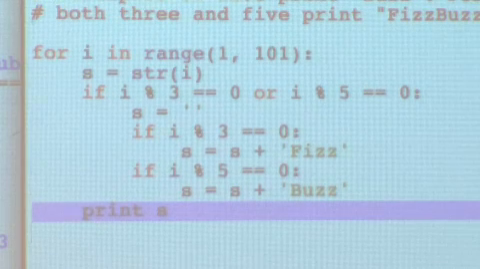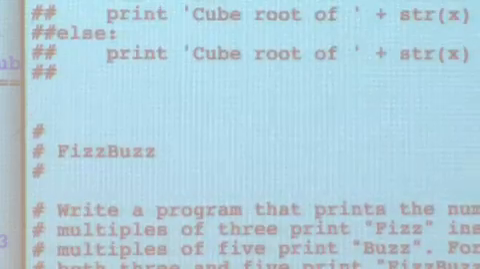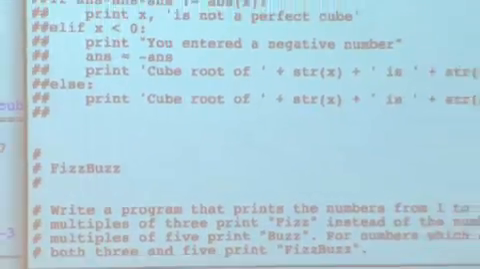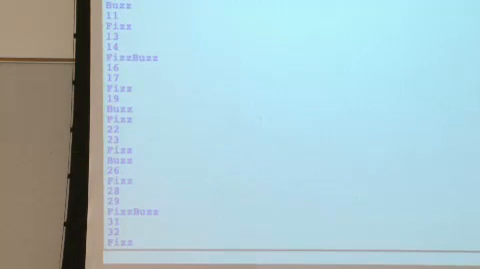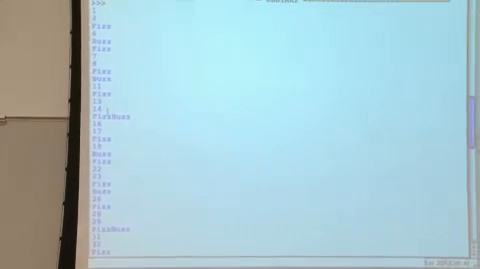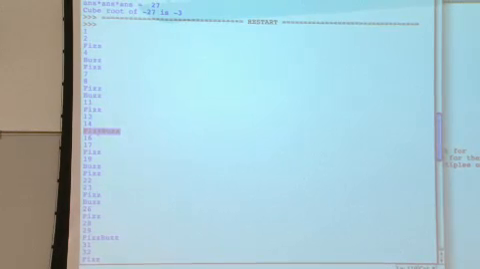So to see this in action, because we are way out of time right now, so 1, 2, fizz, 4, buzz, 6, fizz, 7, 8. And then we have fizz buzz for 15. So it seems to work.